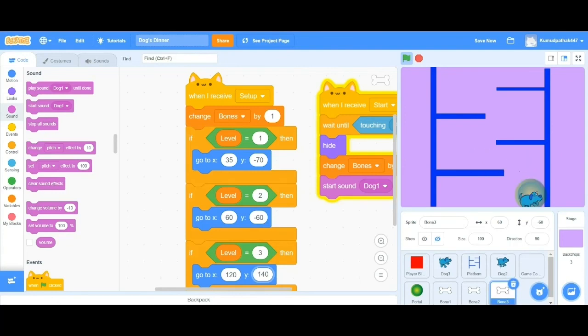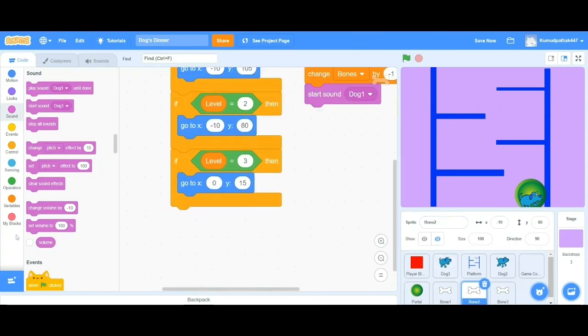When we run the project, we can see that the bone only appears on level 1. To fix this, we would need to add a show block at the end of all 3 bone code.